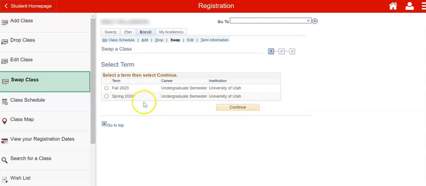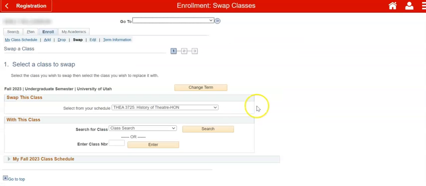Now for swapping classes, once again, you're going to choose the term in which you want to swap a class for. And a reason why a student would swap a class is because, let's say that you're hoping to drop one of your classes and you want to add a different one. So maybe you drop that class from your schedule, but when you go to add that class, it's actually full. Now you have been unable to add the new one and you dropped your old one, so you're left with kind of this gap in your schedule, and swapping classes is a really good way to make sure that you don't have that gap.